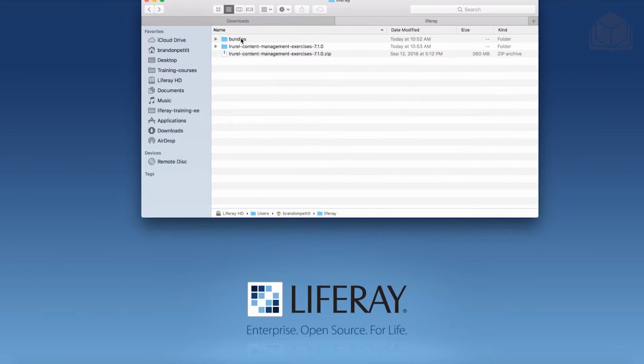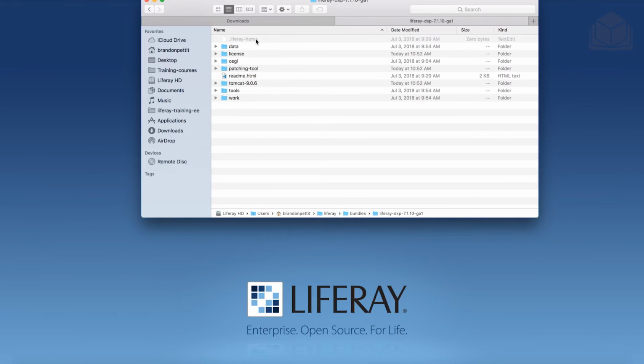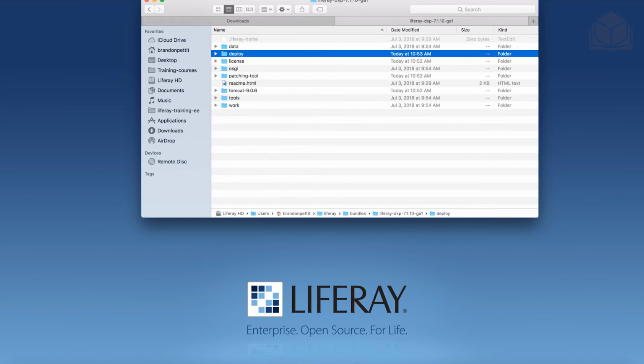One last thing before we get Liferay started up here. Let's go back to our bundles folder and go to our DXP bundle. We're going to preset the activation key so that when we start up, we can jump right into the setup wizard. To do this, I'm going to create a deploy folder. If you don't pre-create one, Liferay will auto-generate a deploy folder, so you can just start it up and place your activation key in afterwards, but we're just going to do it beforehand.